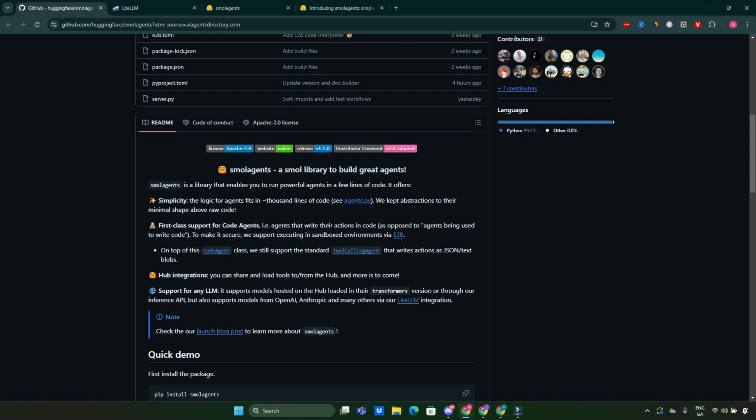Today we are diving into the exciting world of AI development with a game-changing tool called Smolagents from Hugging Face and GitHub. Whether you are a seasoned developer or just starting your coding journey, this lightweight library is designed to revolutionize how you create intelligent agents. So grab your coffee, sit back, and let's explore what makes Smolagents a must-have in your development toolkit.